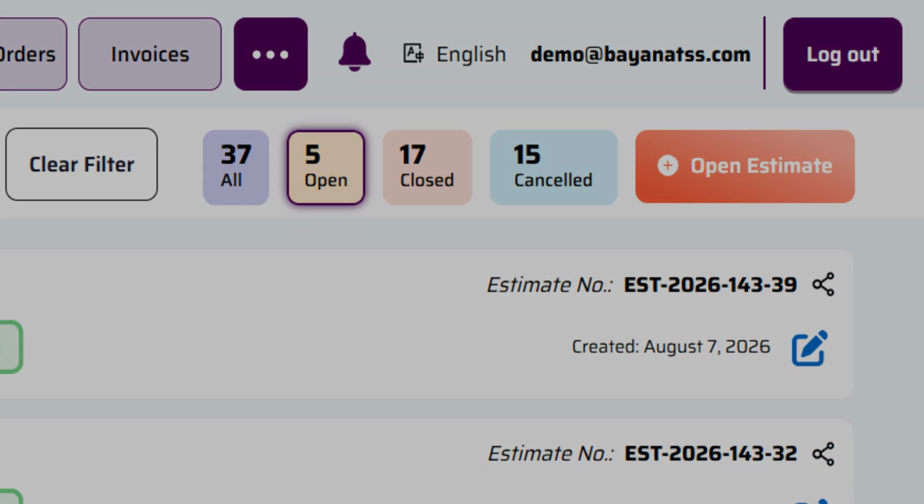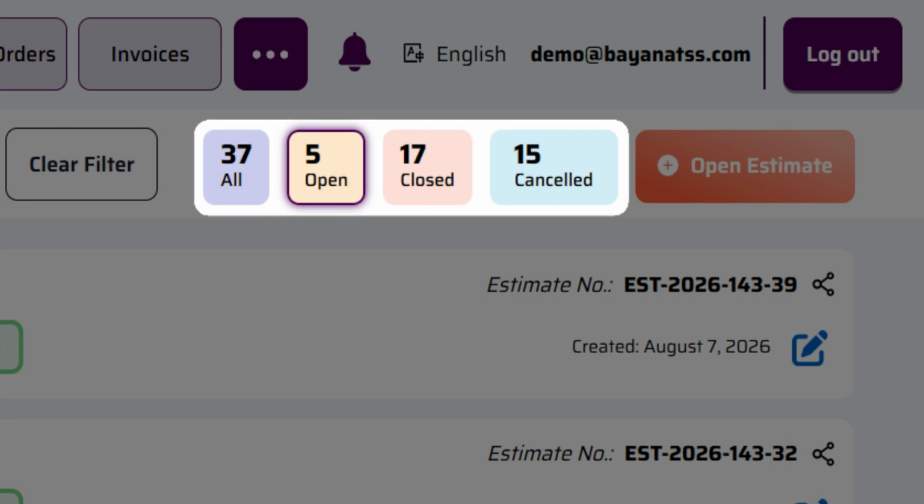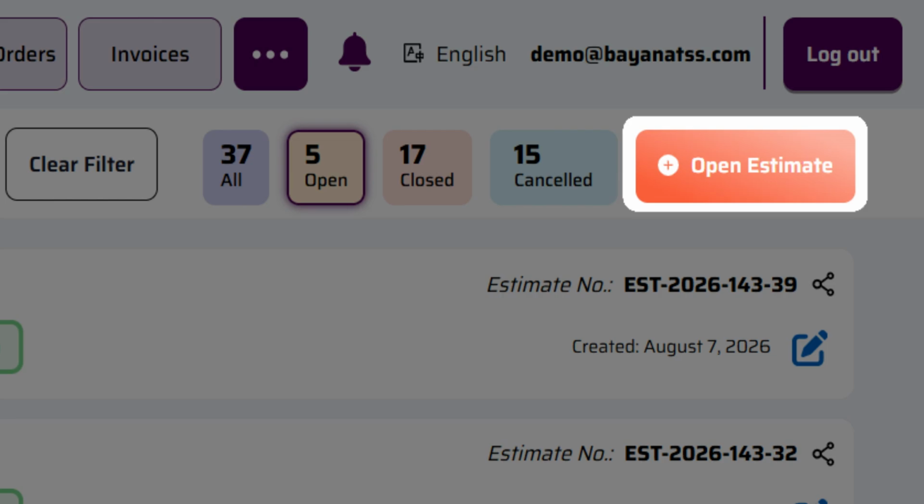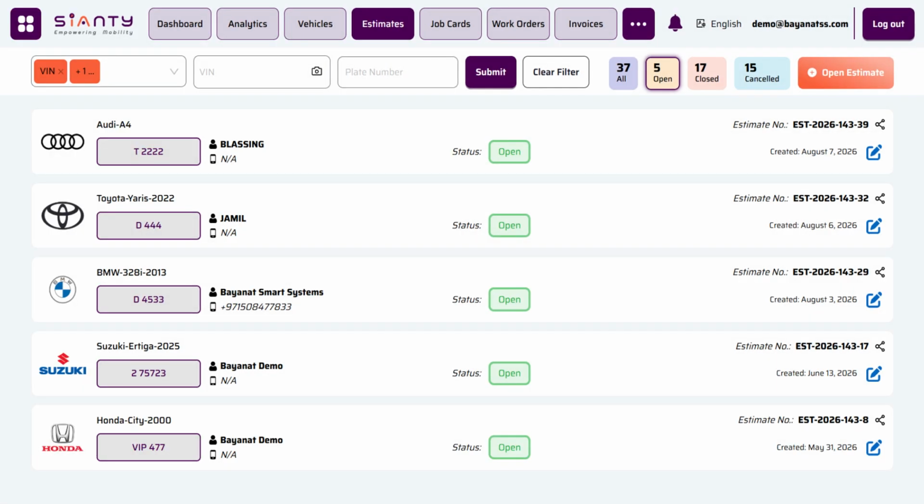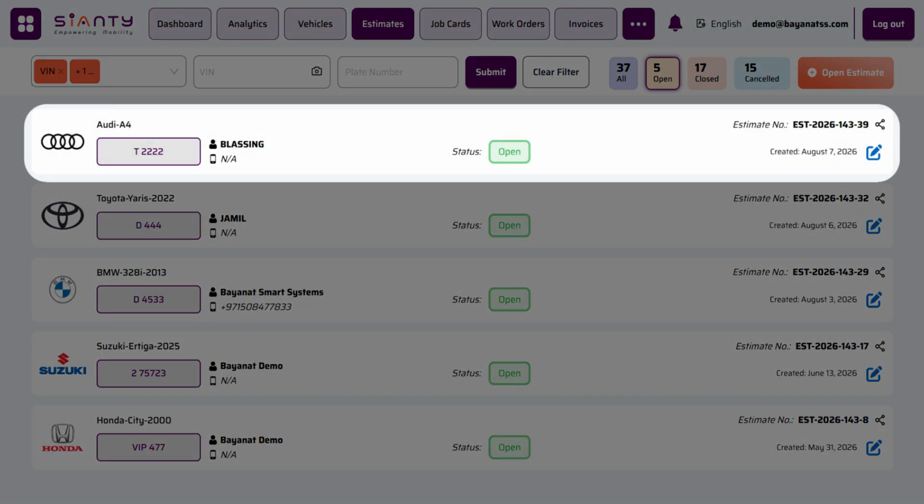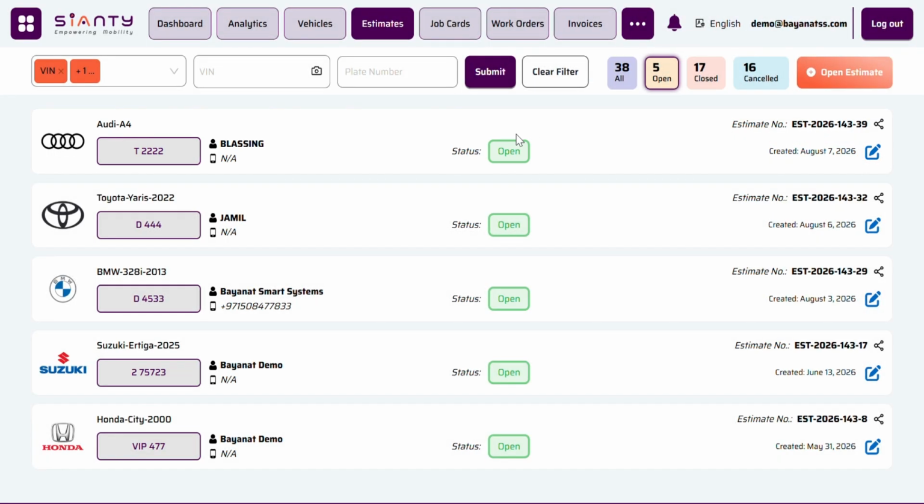Next to the search bar are 4 status counters: all, open, closed, and cancelled, plus an open estimate button to create a new one. The main section lists all estimates as individual cards. Each card shows the vehicle's brand, model, and plate number on the left, the customer's name and phone number in the middle, the status, open, closed, or cancelled, and on the right, the estimate number, creation date, and an edit icon. To make a new estimate, click on the Open Estimate icon.